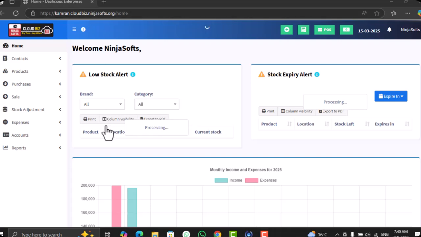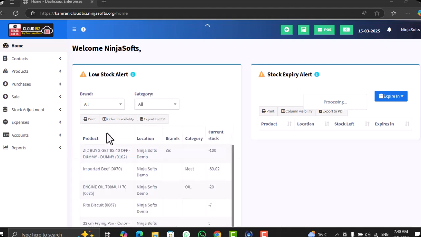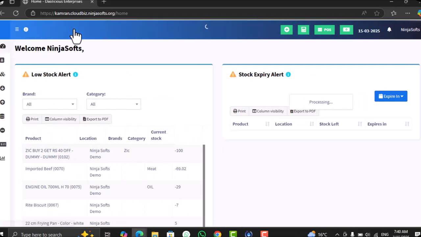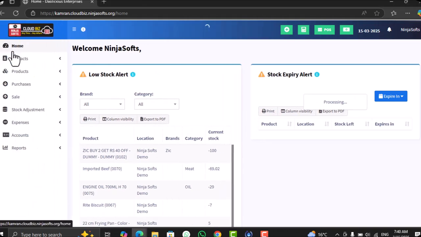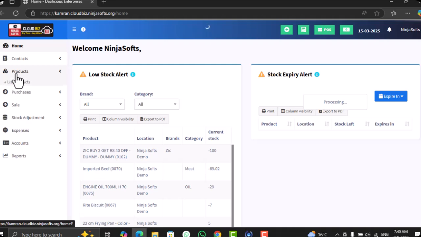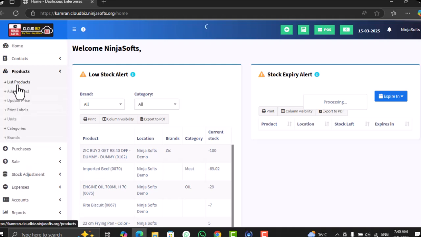On today's video, we're going to look at how we can edit product information. So first of all, we click on the three lines and then we navigate to products and then we navigate to the list of products from the products sub menu.